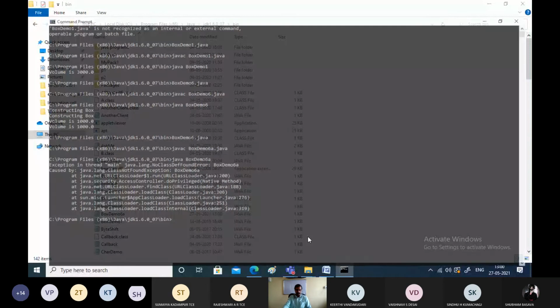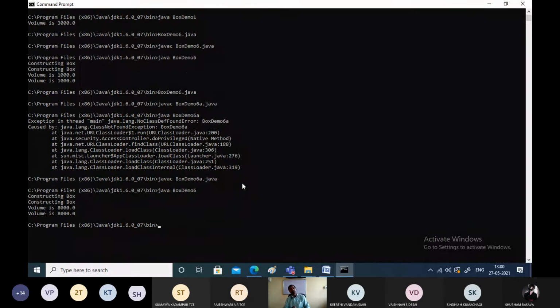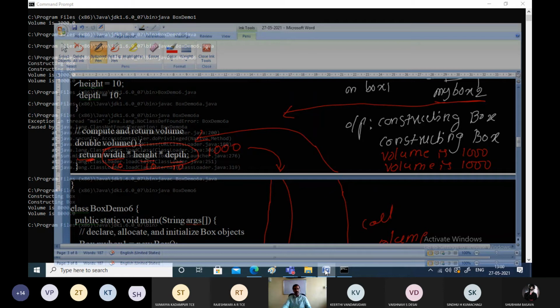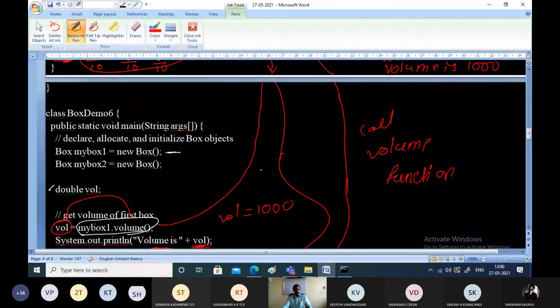Okay, now let us try to compile that. Box demo 6a, right? Java box demo 6. Yes, now you got the correct output. That is constructing box, volume is 8000. So the reason why we got the error, now only I will explain it.